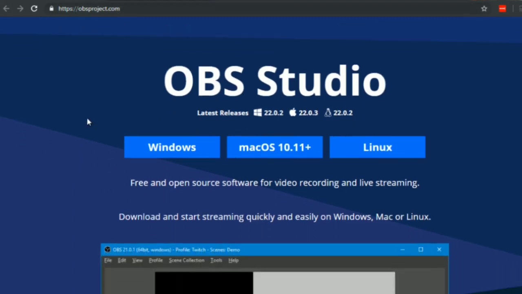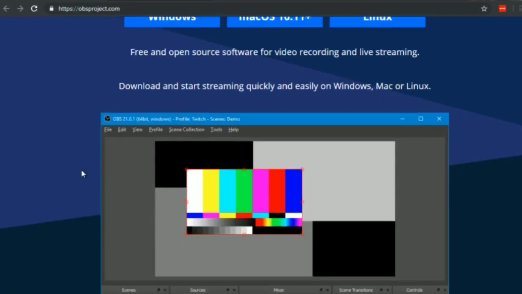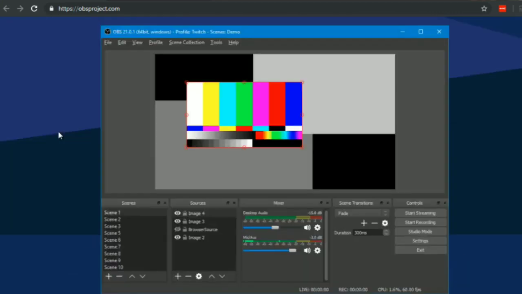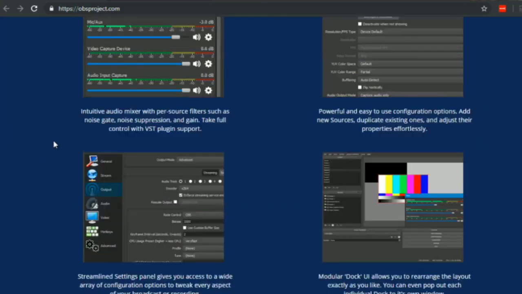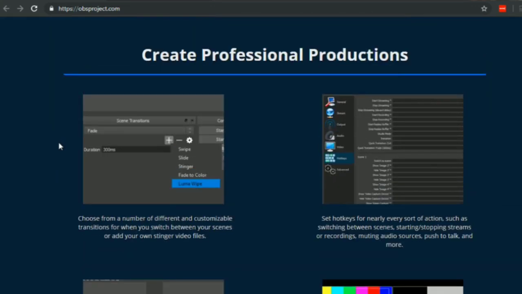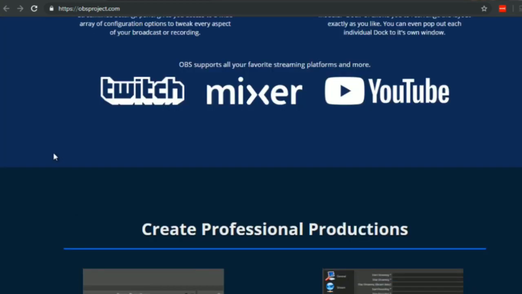obsproject.com. So as you can see here, there are versions for Windows, Mac, and Linux. So it's as easy as downloading and you can start streaming. The reason why you need this software is that it connects to the YouTube live stream system, and when you're ready, you click record and you're good to go. Now, I'm not going to go in depth on how to use this product just because there are so many different options and so many different ways of using it.